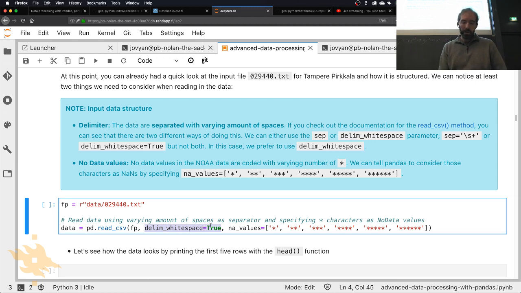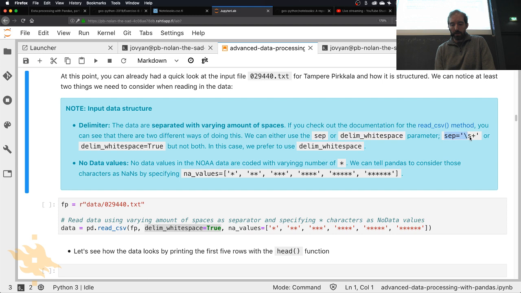So this delim_whitespace equals True thing will allow us, instead of specifying the sep like we did last week, to read with a variable amount of spaces between our columns. There is also the possibility of doing this with sep as noted in the blue box above. You can use this somewhat strange notation, but that will also do similar things, although I've read something saying that this is a little bit less robust, so the suggestion is to use delim_whitespace equals True.